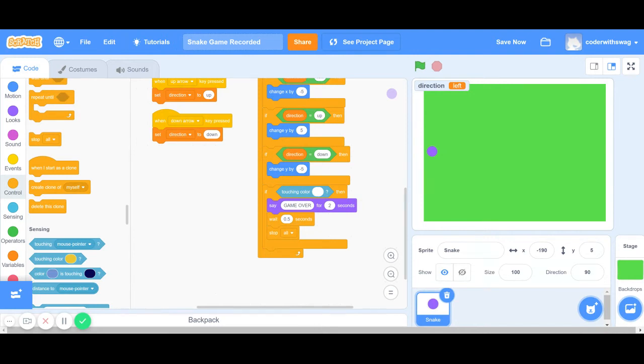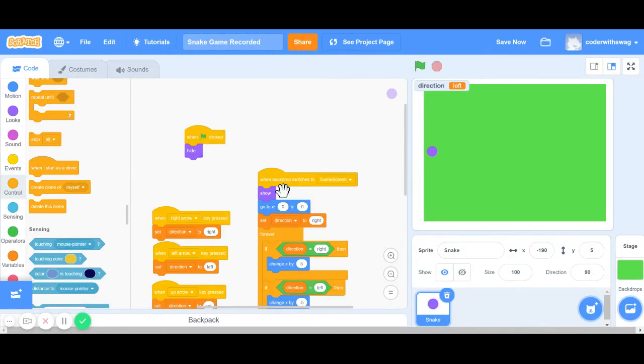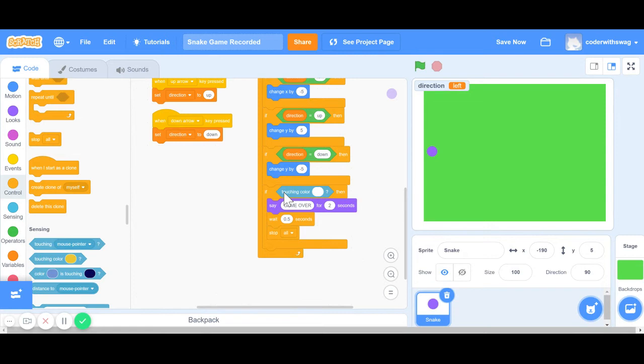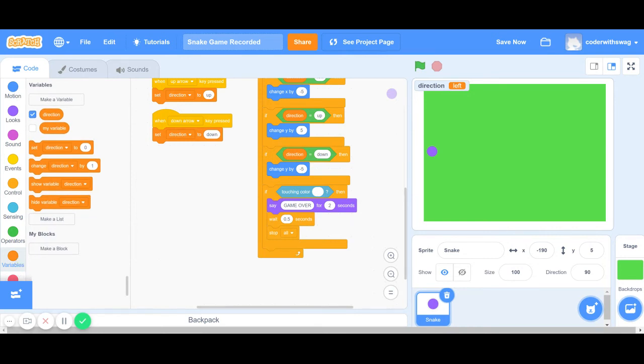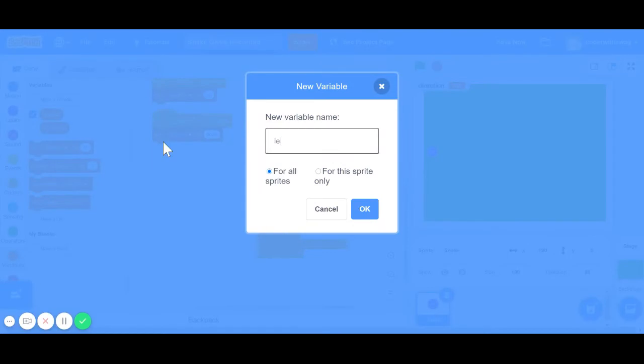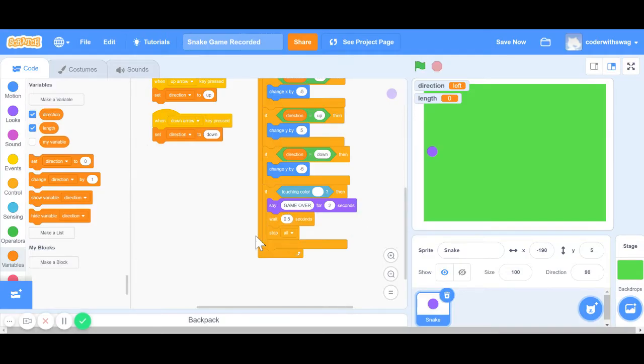So we haven't really done anything to make the snake look like a snake. And what I mean by that is it's just a dot moving around right now. So the way we're going to control that is by making a length variable. So the length variable is going to be used to control the length of the snake. So we're going to hit make a new variable, and I'm just going to name this length, just like that.